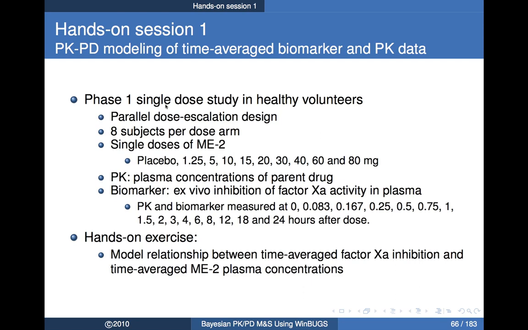This comes from a phase 1 single dose study in healthy volunteers. That's a parallel dose escalation design. I've got 8 subjects per dose arm. I've got single doses of ME2 ranging here. You can see we've got placebo, 1.25, 5 and so on up to 80 milligrams. Our PK data consists of plasma concentrations of parent drug measured at the same times.